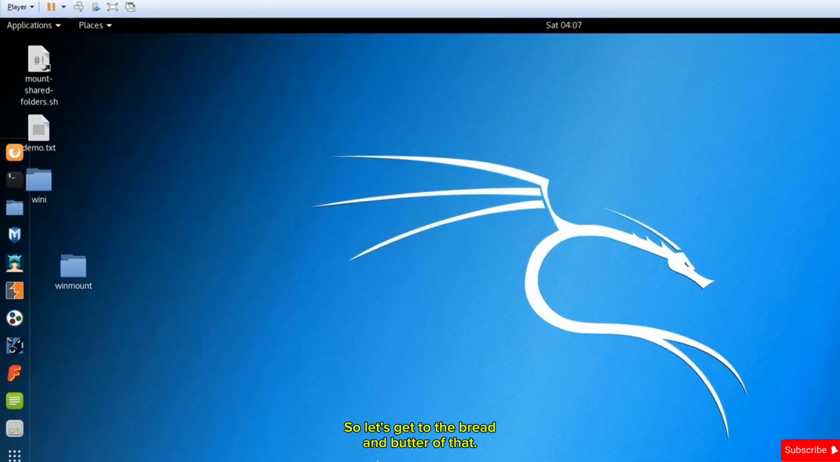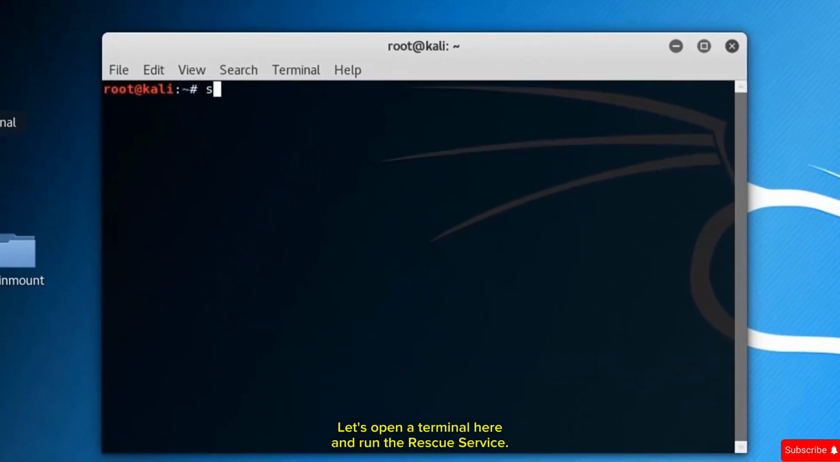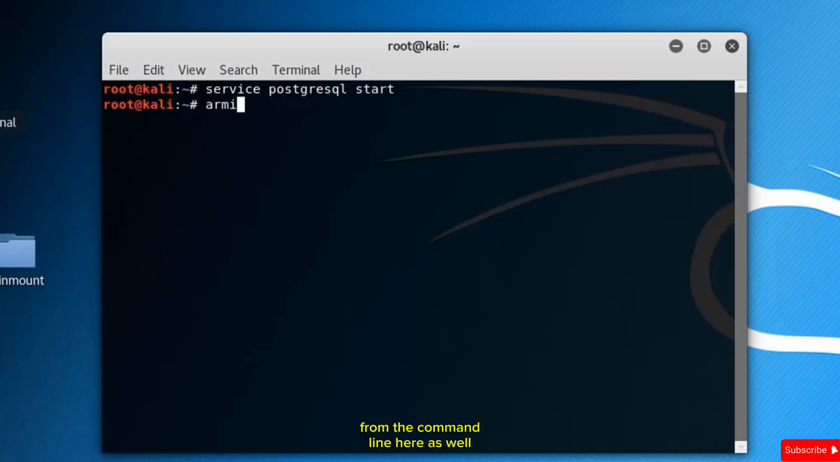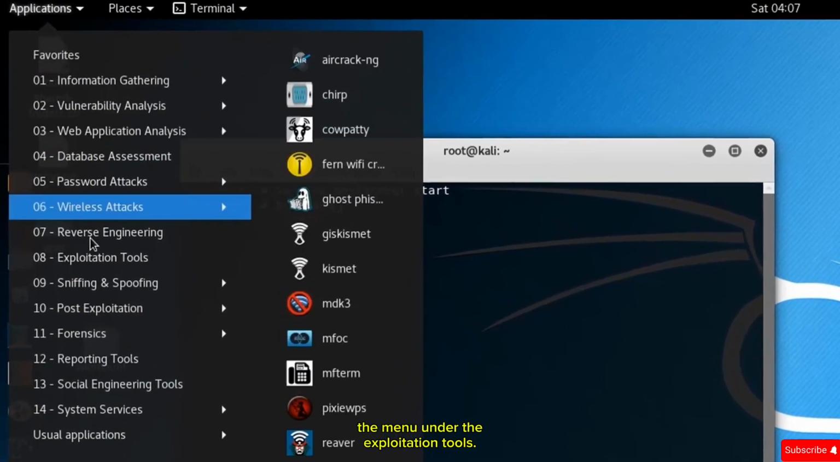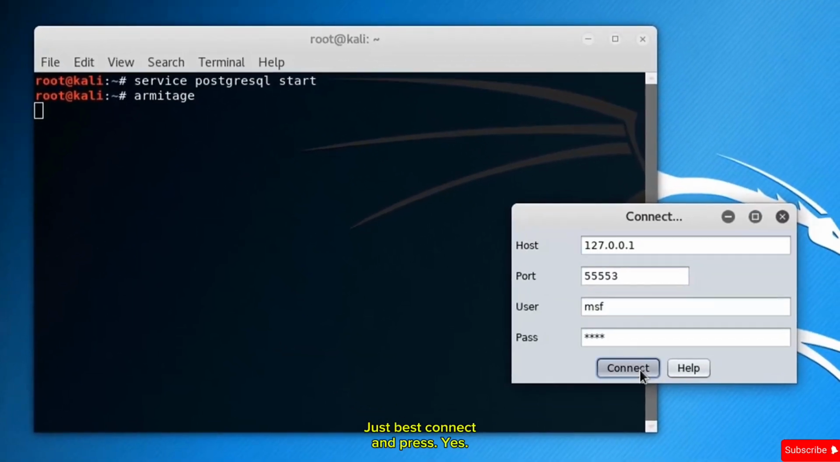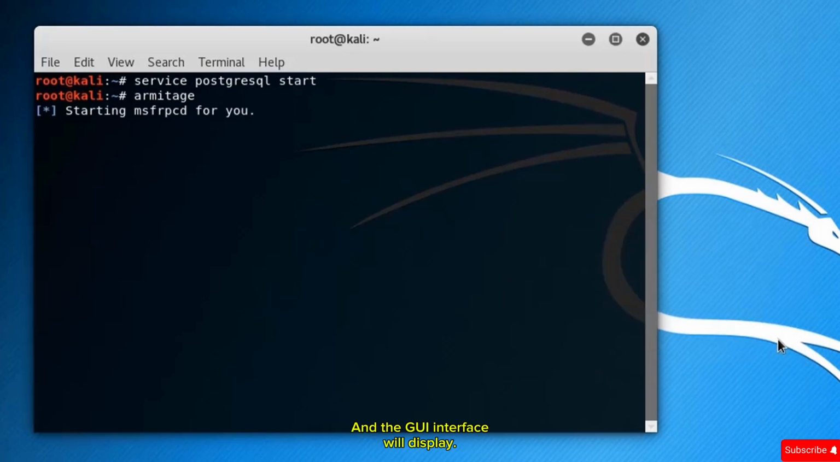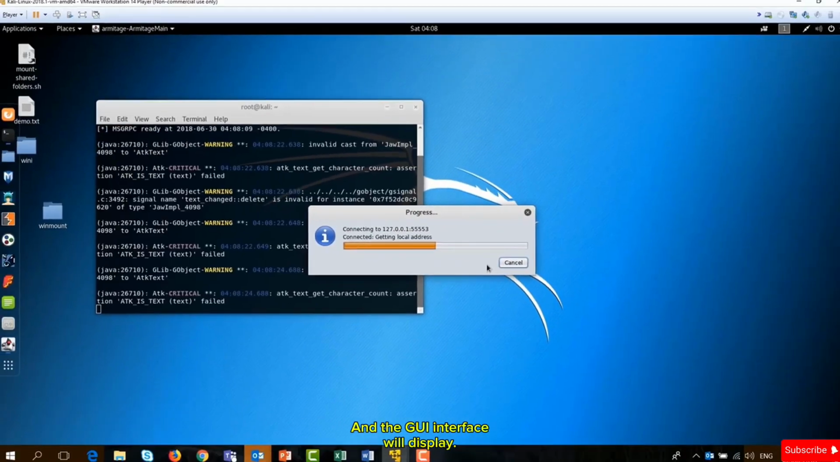So let's get to the bread and butter of that. Let's open a terminal here and run the PostgreSQL service. It's important to run the database service in order to make Armitage fast. You can invoke Armitage from the command line, or just invoke it from the menu under the exploitation tools. Just press connect and press yes, and the GUI will display.